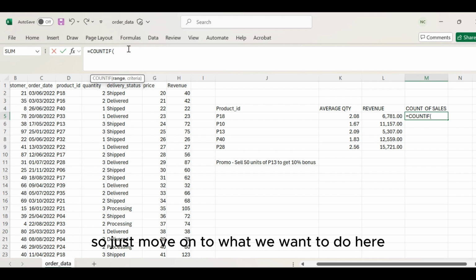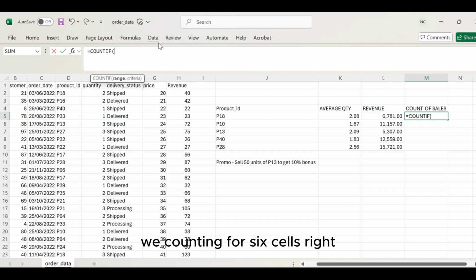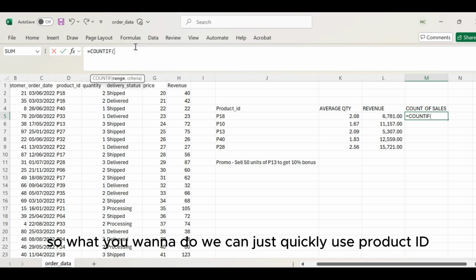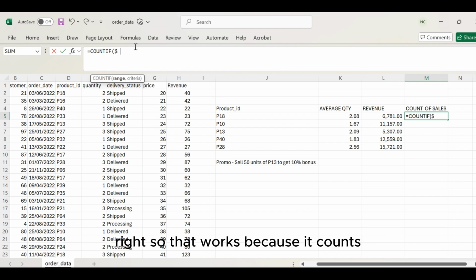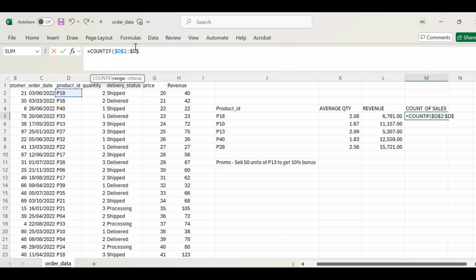So we just move on to what we want to do here. We specify our range, and in this case we're counting cells. We can just quickly use product ID, so that works because it's a count. Just as usual, we'll lock it up so that the cells are not moving up and down. So we are taking it to 851.